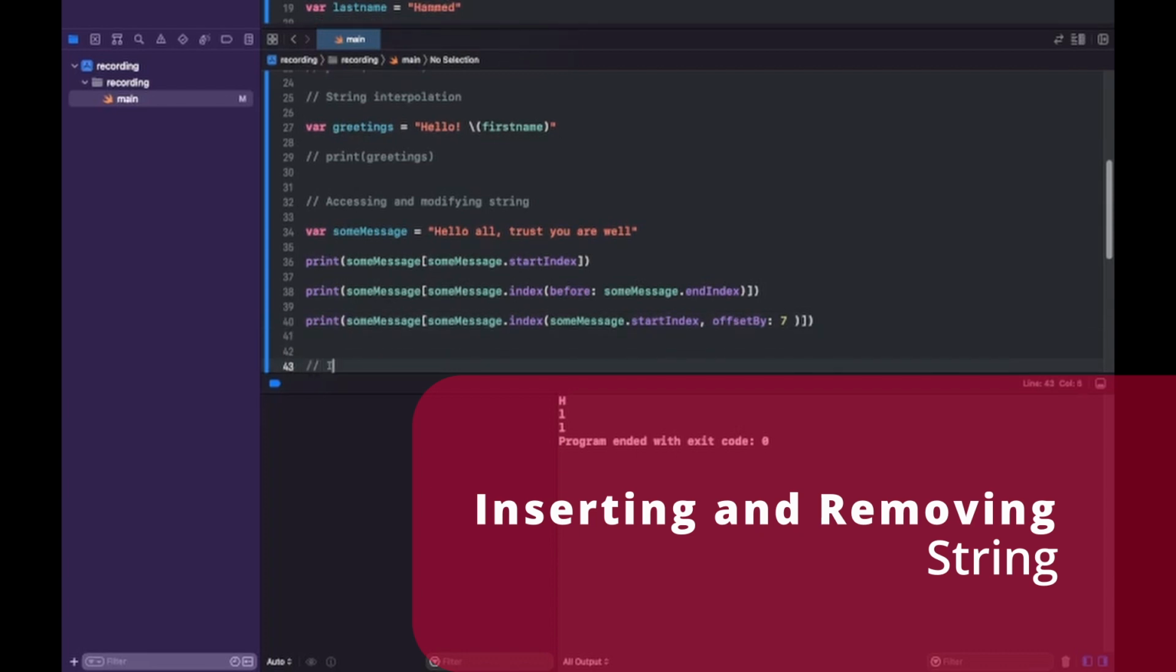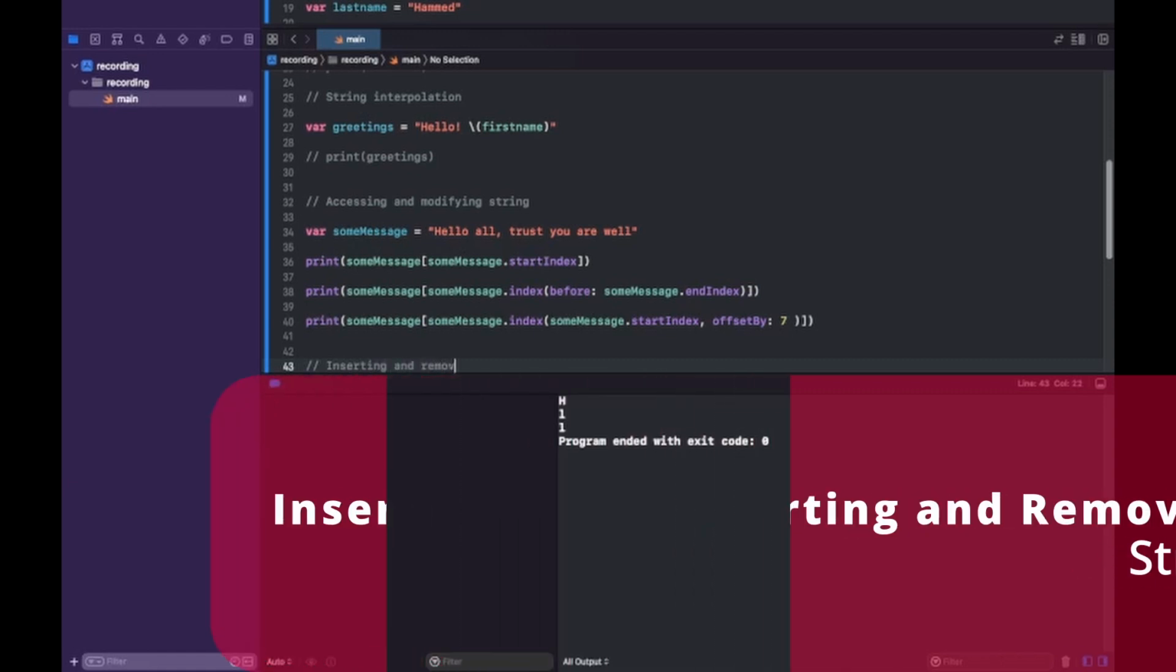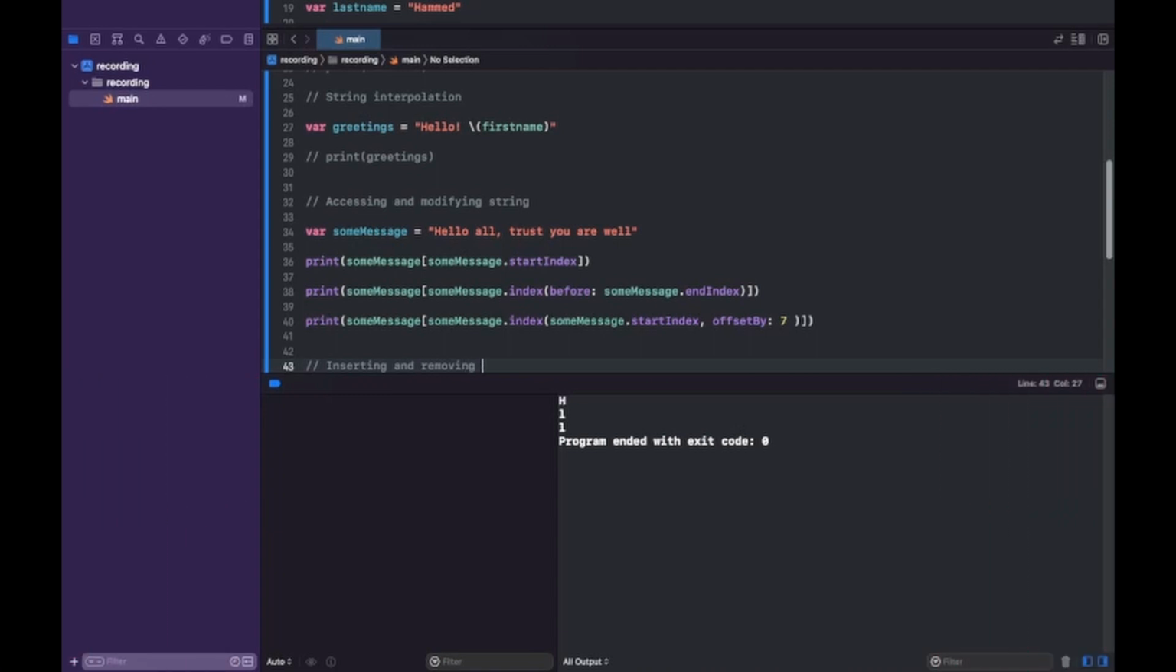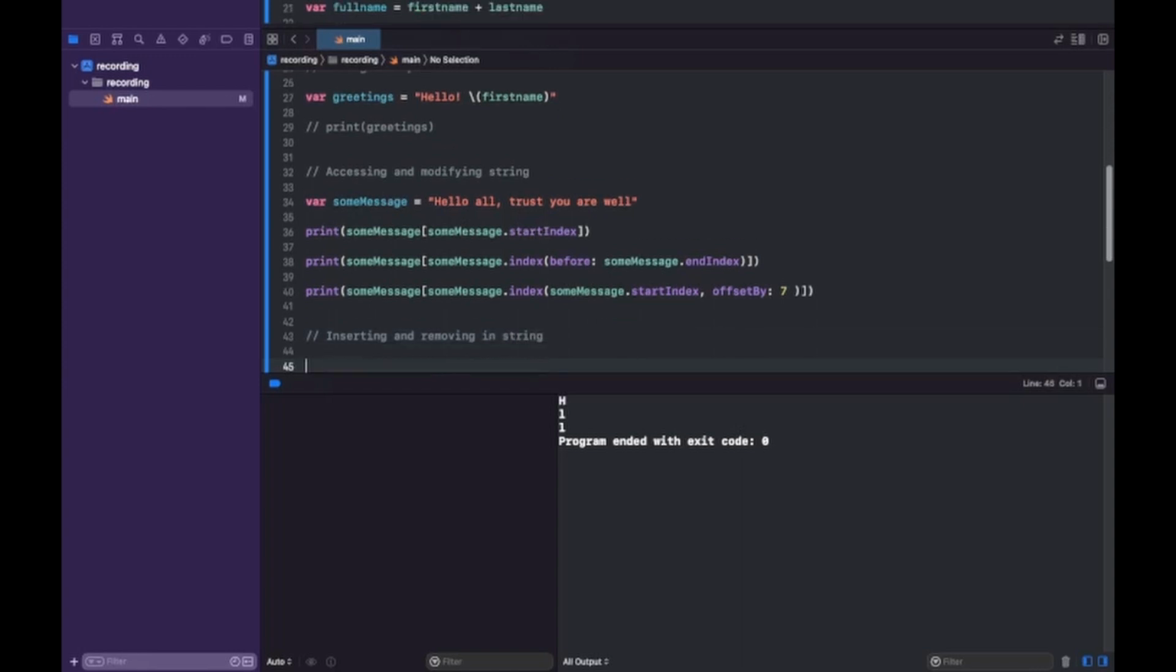Now let's go to inserting and removing from some part of a string. Inserting and removing on strings. To insert into a string, we have a method on the string instance. Let's just see that. Let's say some message dot insert. We have an insert method.